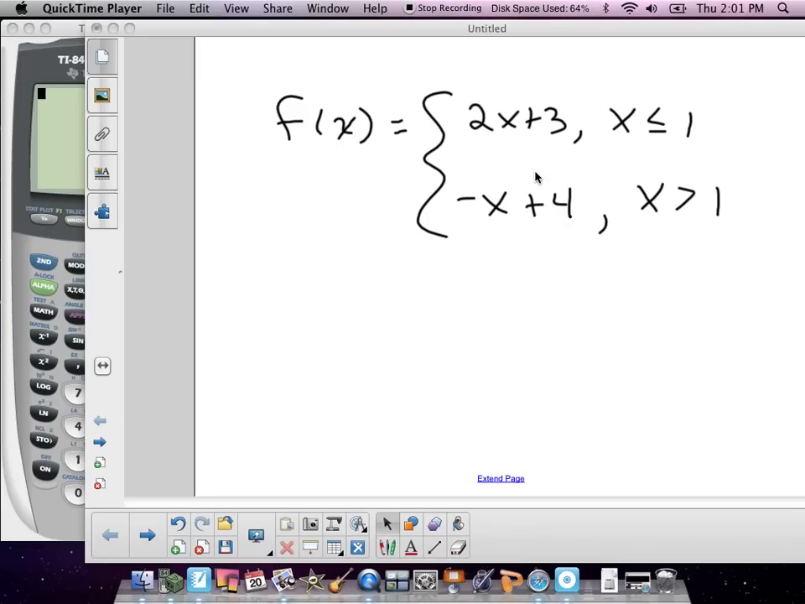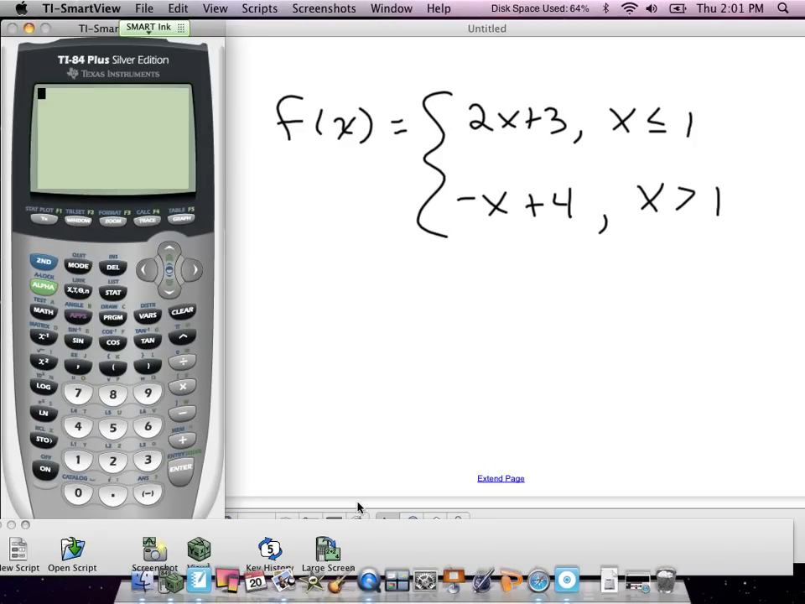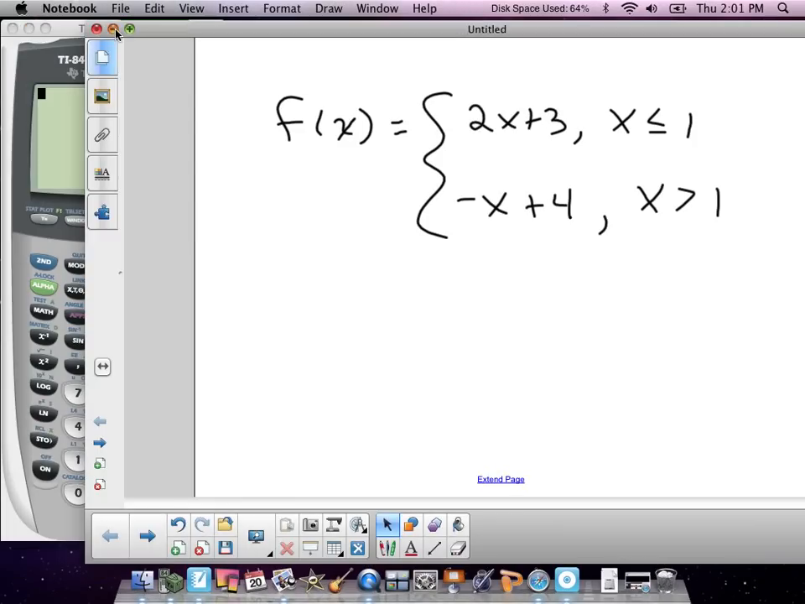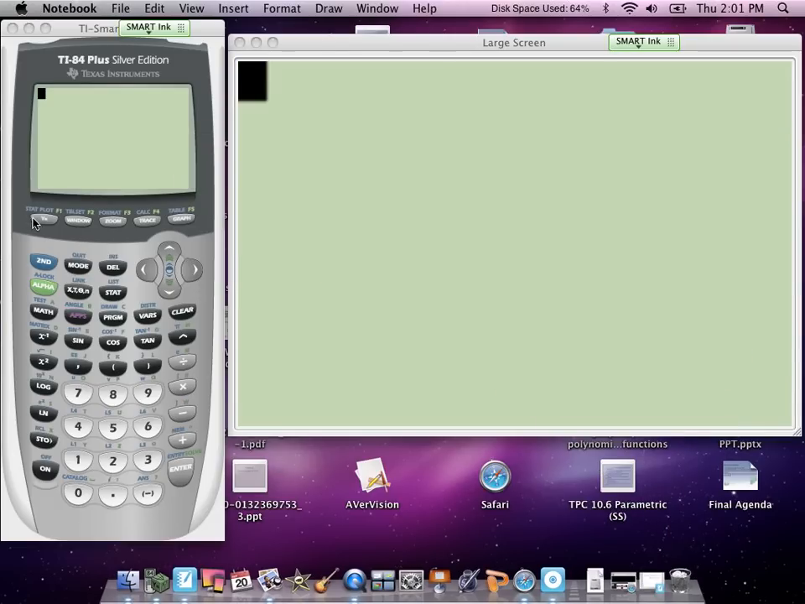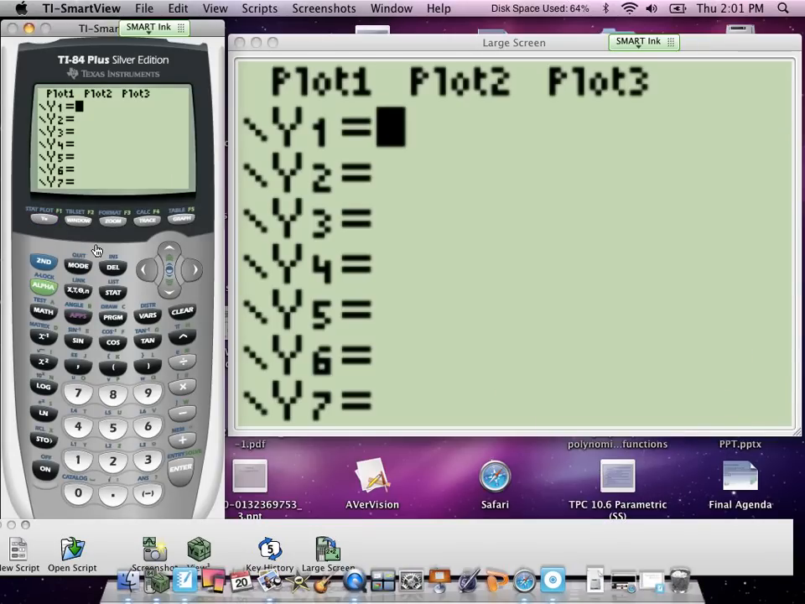So first thing is we want to plug in those two equations under y equals. Let me minimize the screen so you can see the calculator screen fully. We're going to type in y equals, and in the first line we're going to type in the first function, the first piece, 2x plus 3. Enter. On the second line you type in the other piece, negative x plus 4.